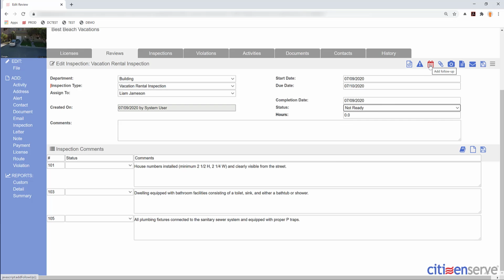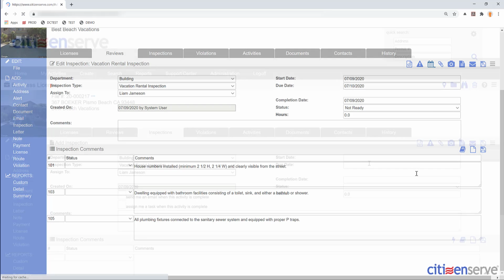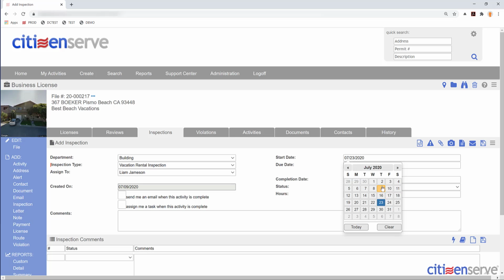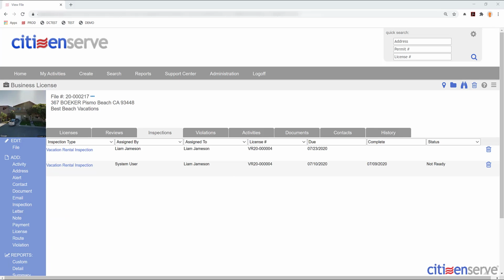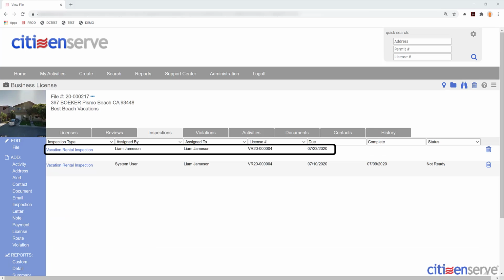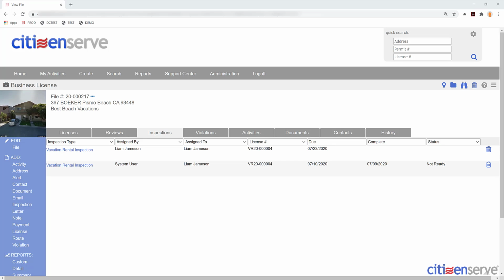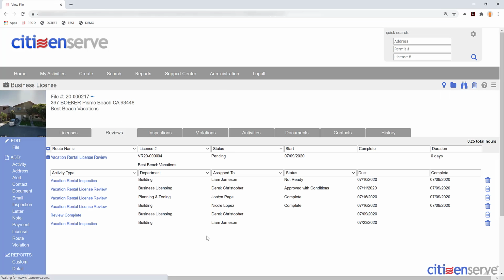And it's very easy to schedule a follow-up inspection. I just click the calendar icon. Then I set a start date, a due date, and save. Now a follow-up inspection is added to this project. I can see the inspection history here on the Inspections tab, and I can also see them on the Review tab because they're part of the workflow route.